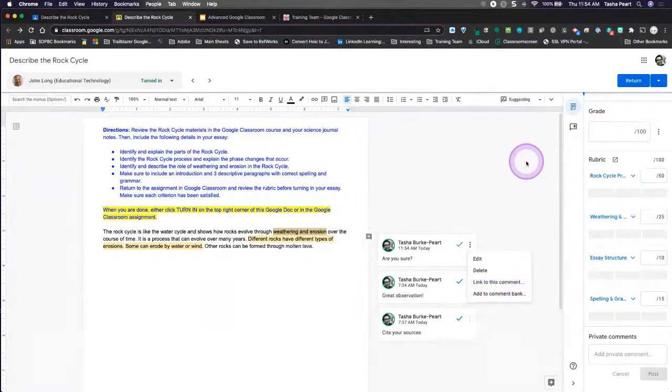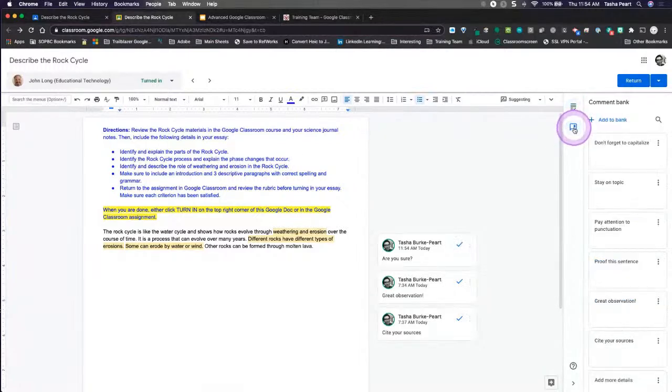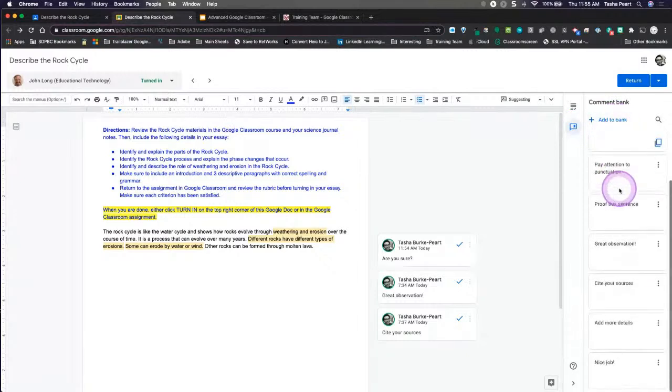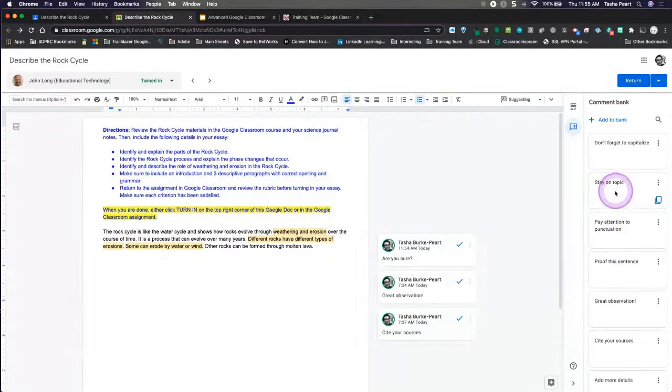So that is, in a nutshell, the comment bank. It rests right here in this little icon. You can add to the bank, you can delete. Hashtag will allow you to search for your comments that you already have in the comment bank. And then I also learned one other little trick that I want to show you. Hopefully this will work out right.